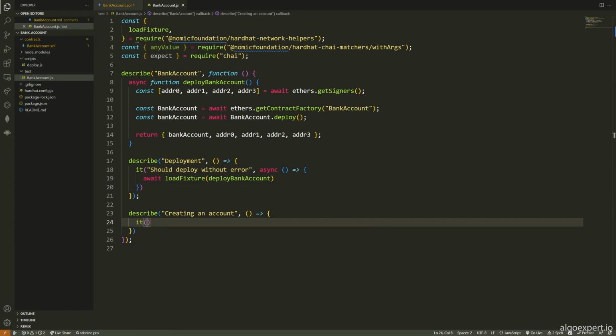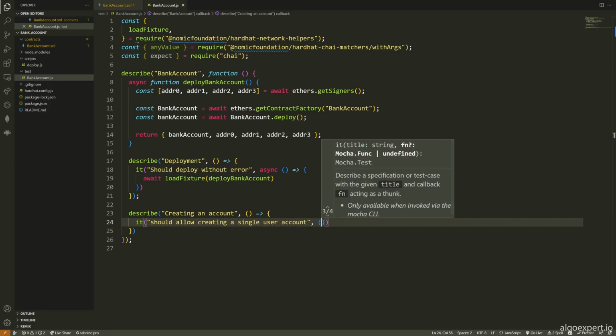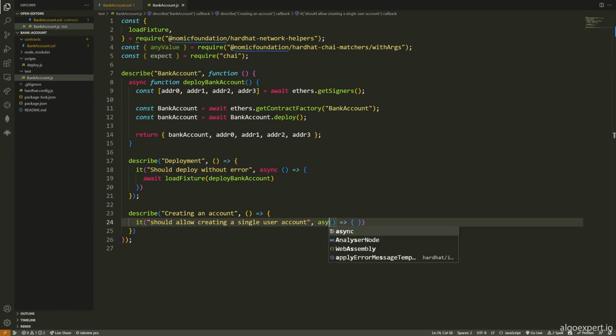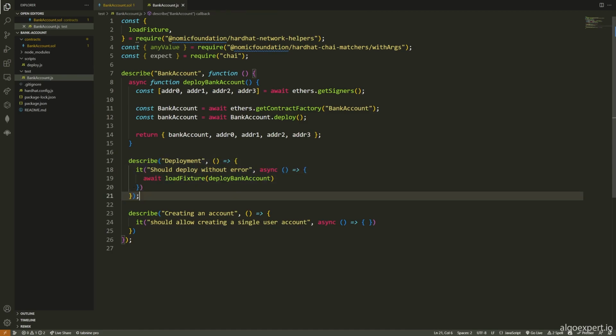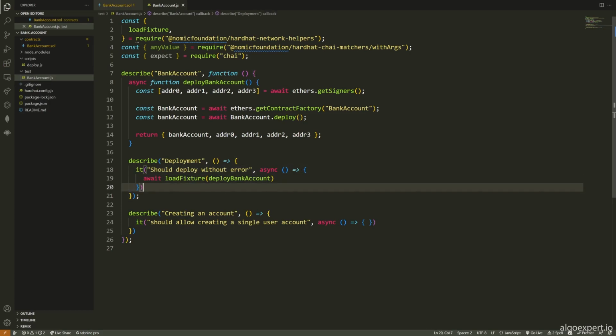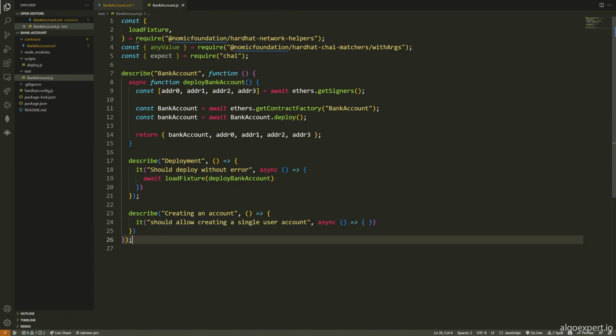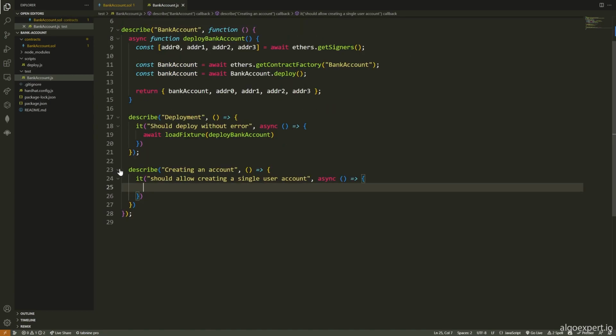So first test case, we're going to say it should allow creating a single user account. Okay, and we're going to put an async function. Now, in case you haven't kind of got it at this point, describe is what you're blocking different test cases into, and then it is one individual test case. So I'm saying it should deploy without error. It should allow creating a single user account. You can write these however you want, but you want to be descriptive in what your test case is doing, and it's easy to organize them when you have these describe blocks. And you can use as many of these as you want and nest them inside of each other.